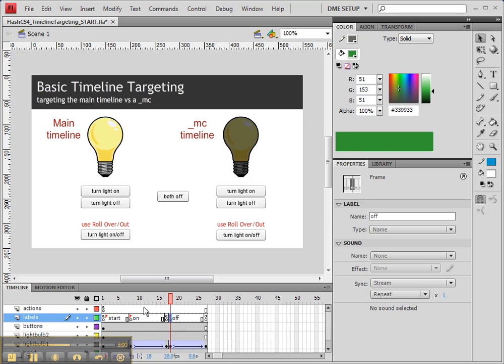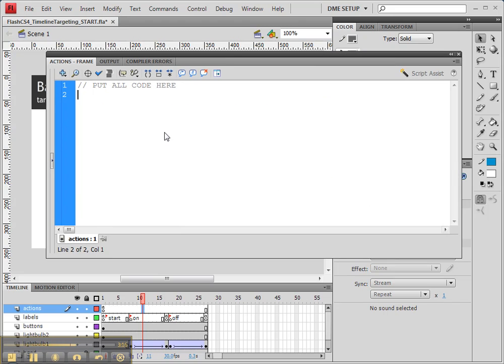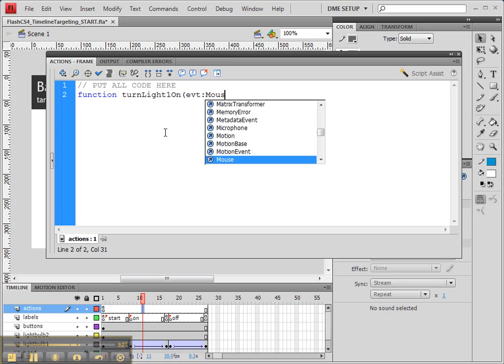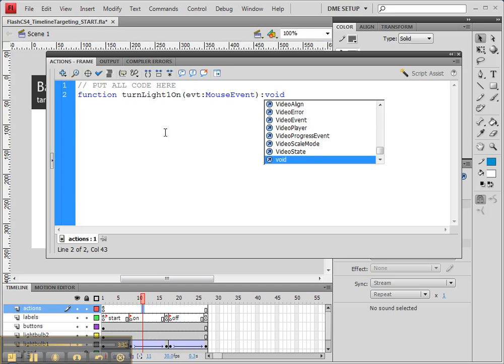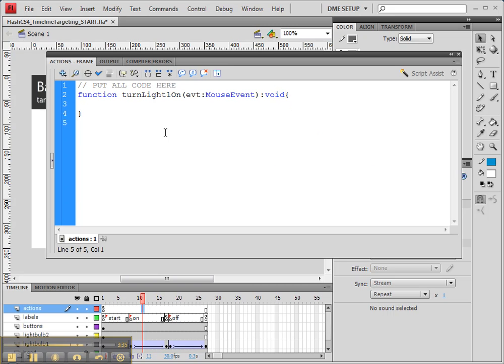Now, we're also going to be putting code on our actions layer. Let's create our first function event listener pair just to turn on the first light. And then I think you'll be able to target the next objects, the off and on and off as well. So let's create our first function: function turn light 1 on. We need some sort of event that's passed to that, which will be a mouse event. Then we're going to make sure that we don't pass anything back after the function has run. We'll put in our curly brackets, go down a couple lines, and finish that.